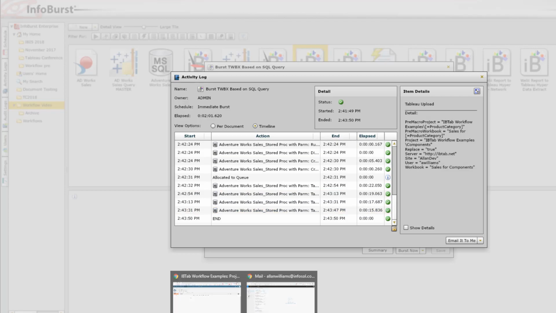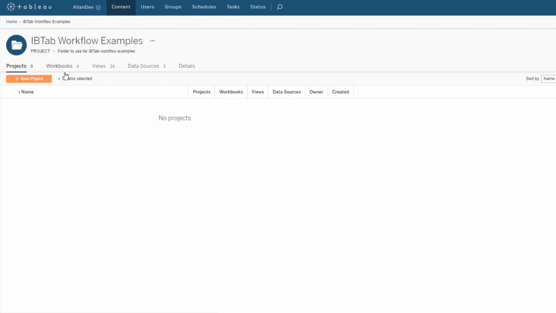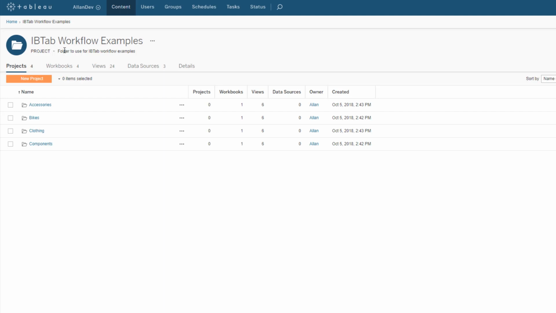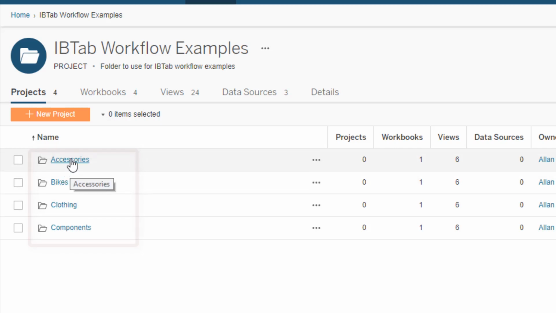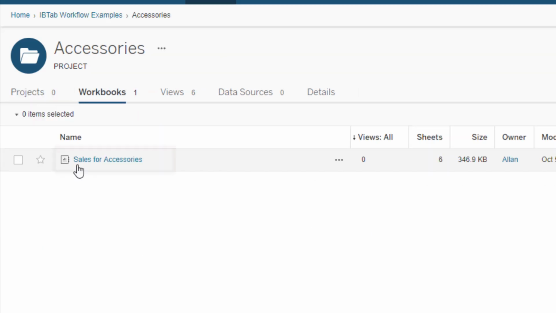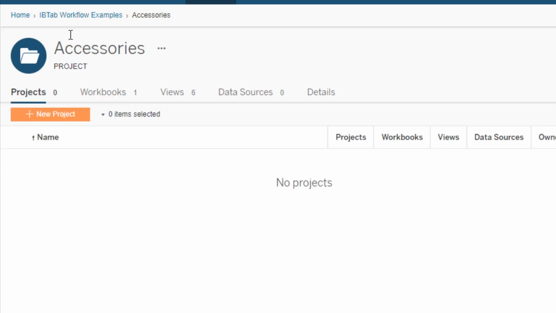I'm going to flip back into Tableau Server. Here's the moment of truth. Now I'm going to refresh the browser and see if it's created these 4 projects for me. And it has. I have a separate project created dynamically by InfoBurst, one for each of the 4 product categories. And in each one of these sub-projects, I should see a workbook called Sales For and then the product name, and I do. So we won't bother opening this workbook up. I think we've kind of proven what we wanted to do here.